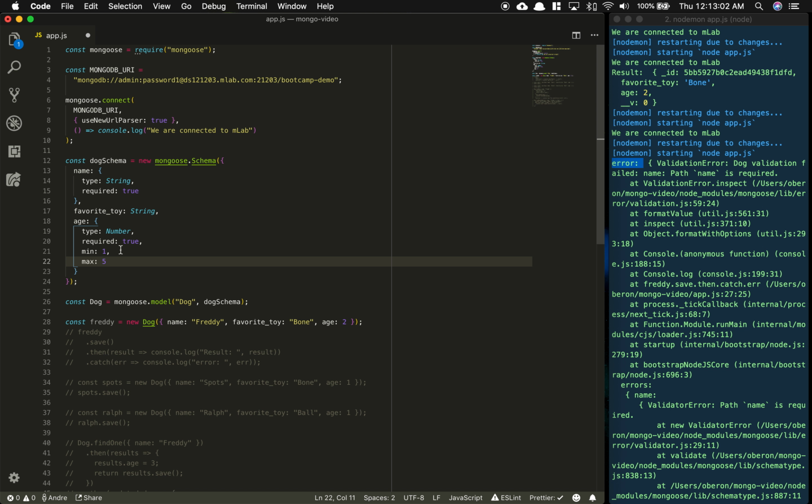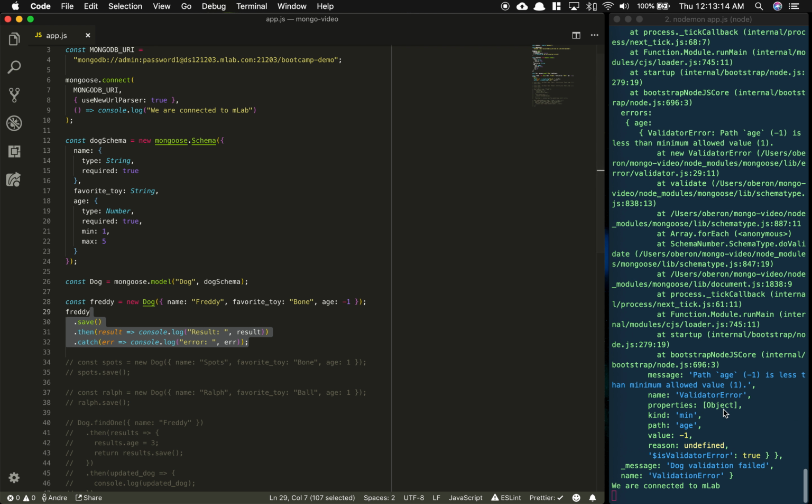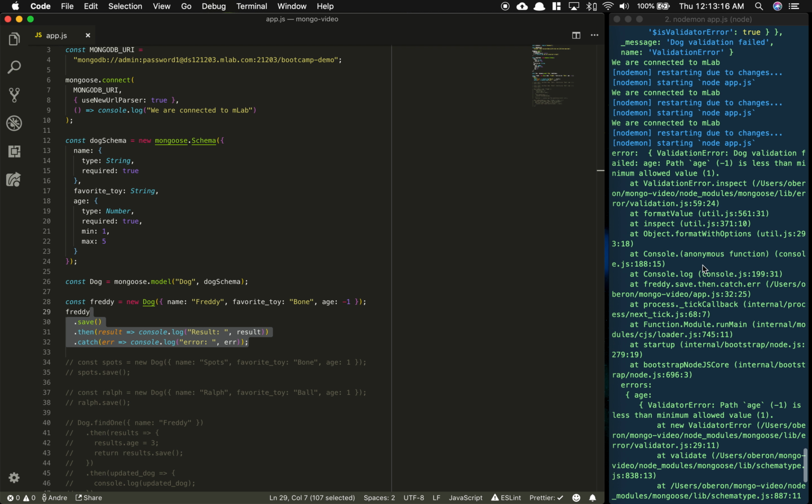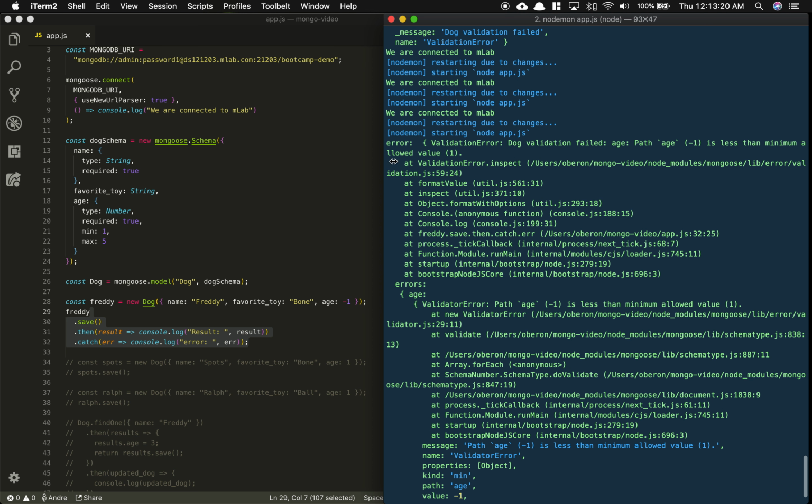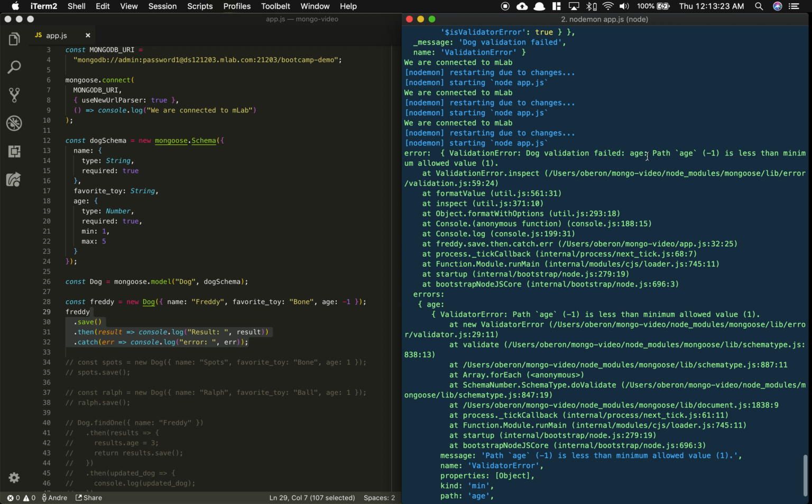So in this example, we're going to see what happens when we start playing with these constraints. I'm going to make Freddy's age actually -1, and let's uncomment the save statement here and see what we get. Alright, we see that we actually got another error. I'll pull this back out. And we see dog validation failed, age -1 is less than the minimum allowed value of 1.